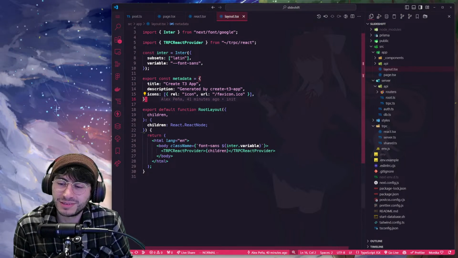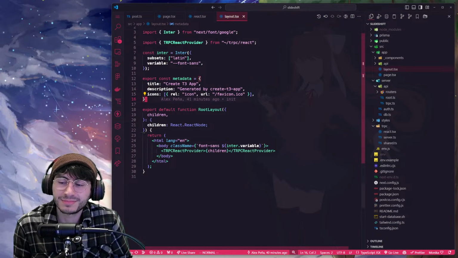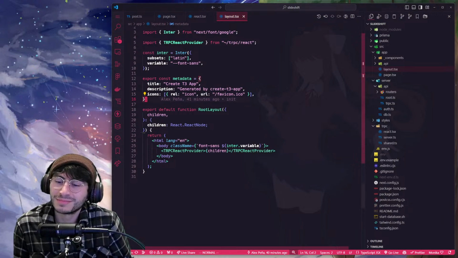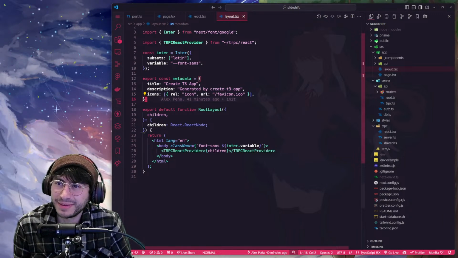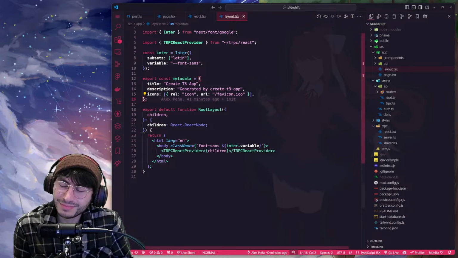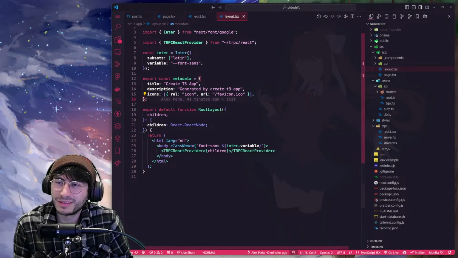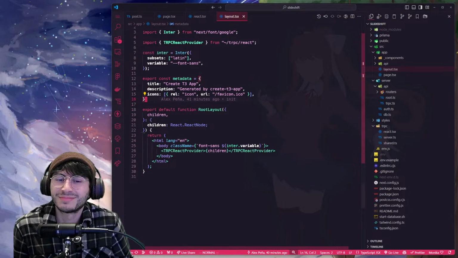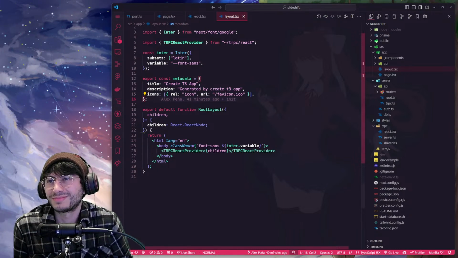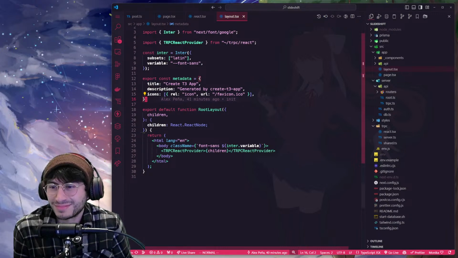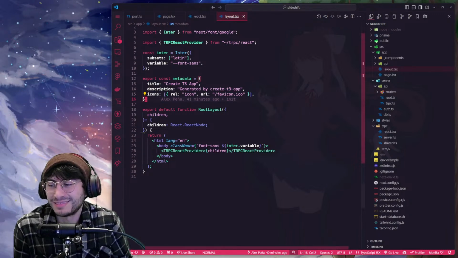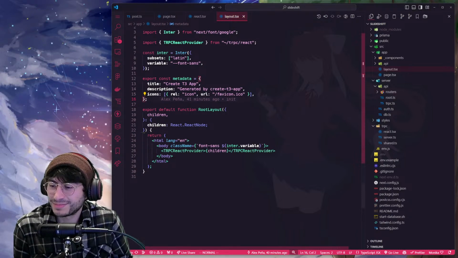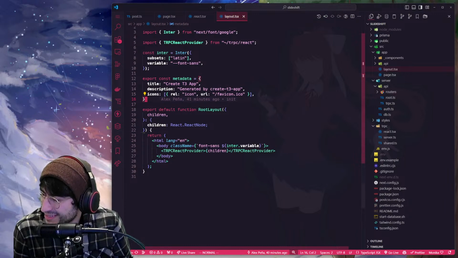Will this be open source? No, it's not gonna be open source. This is gonna be the opposite of open source. This is gonna be aggressively closed source. This is a little project. We'll see how it goes.